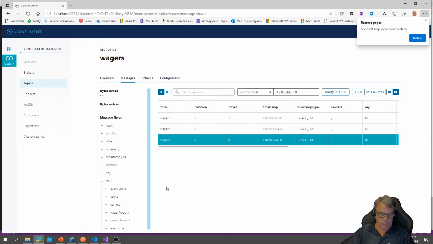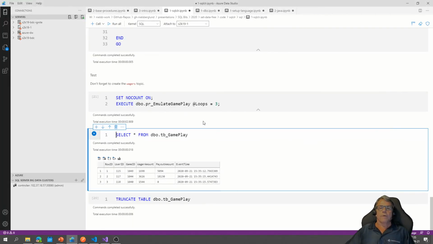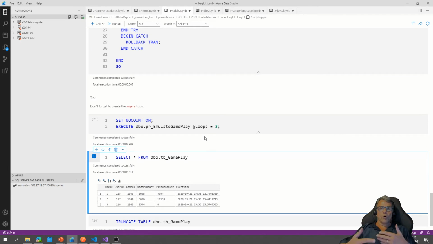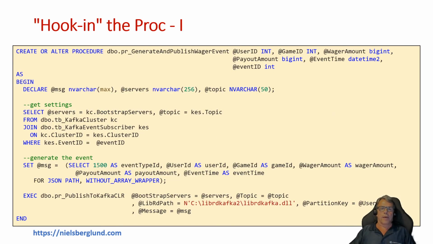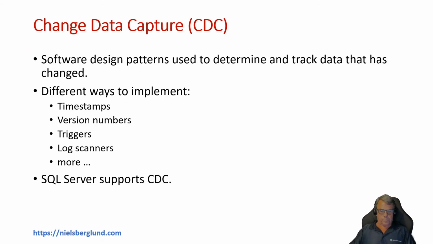So now what we have done here is we have deployed a SQL CLR assembly, and we have hooked in a procedure that uses methods in that SQL CLR assembly to call out from Kafka. So now as soon as a wager comes into the database, it goes straight out again. I'm setting my data free. And we have seen that. Right. Okay, so that was SQL CLR.